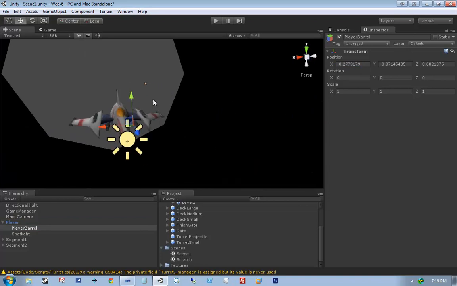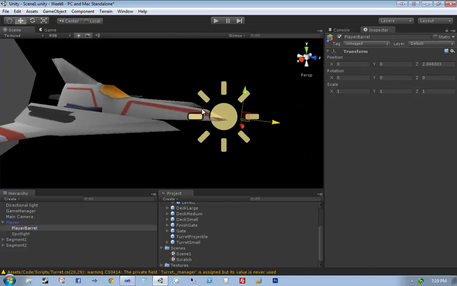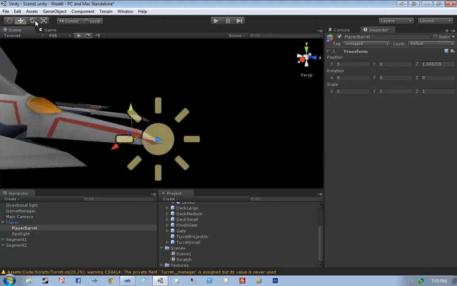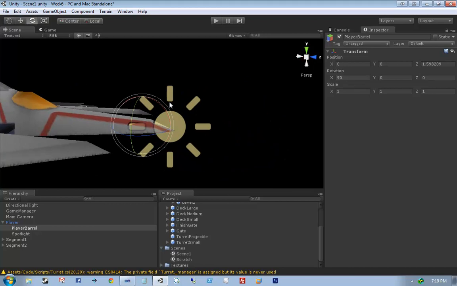Then I'm simply going to zero out its transform first. And also, in terms of code, to do it this way, you're going to need to rotate it so that Y is pointing forwards. So then I'm going to grab the rotation, and I'm going to push it forward by giving it an X of 90. Then I'm going to jump into my scripts, so code scripts, and I'm going to drag and drop player barrel onto player barrel.